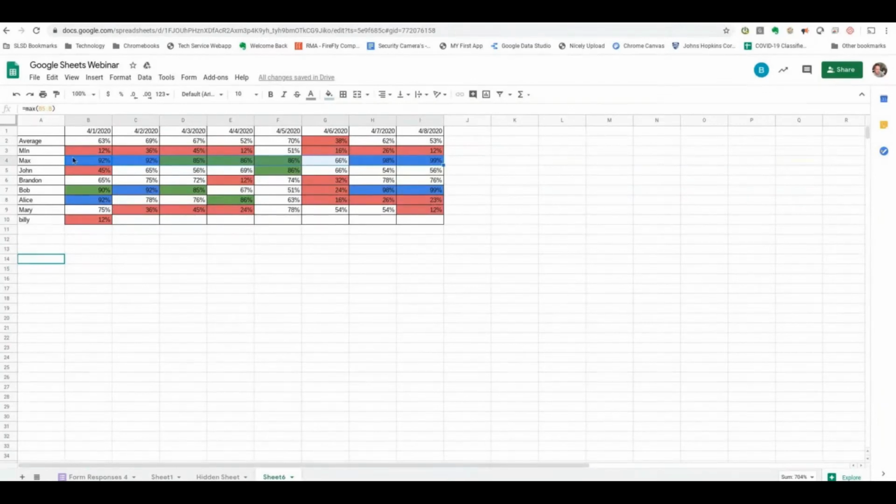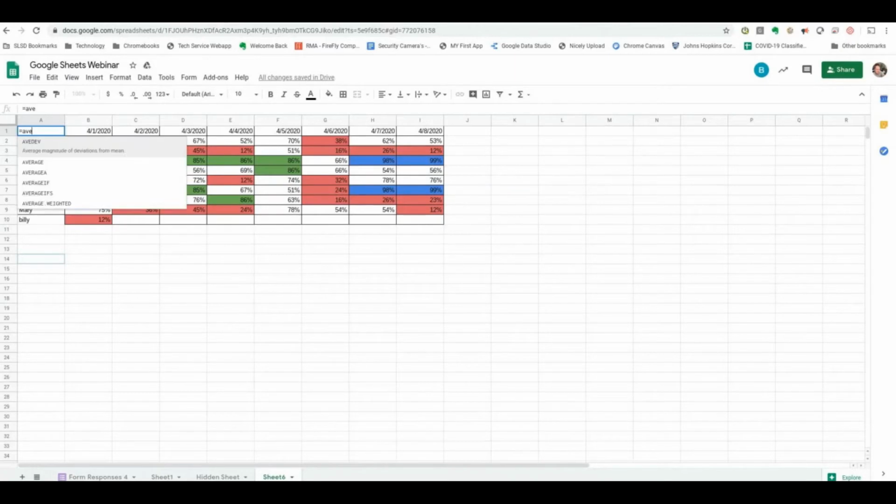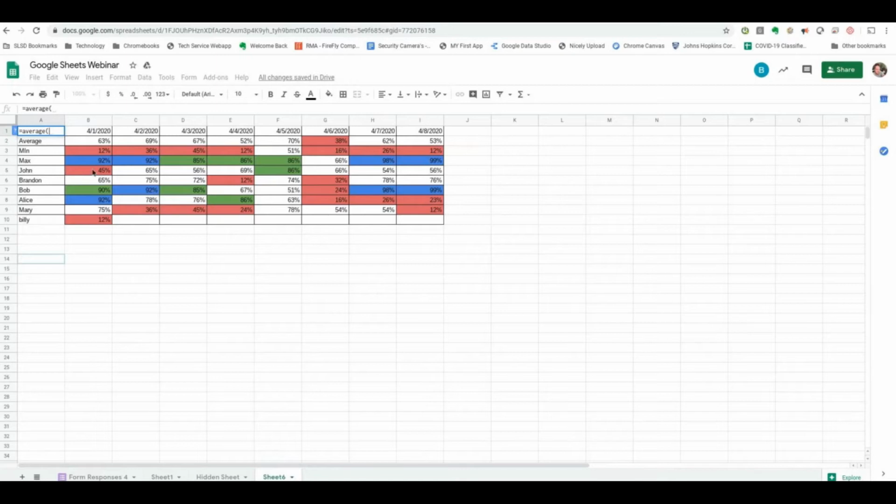And then in this cell, I'm just going to calculate the average for the class, and it will be a running average. So I'm going to go equals average, and I'm going to start at cell B5 and go to I10.